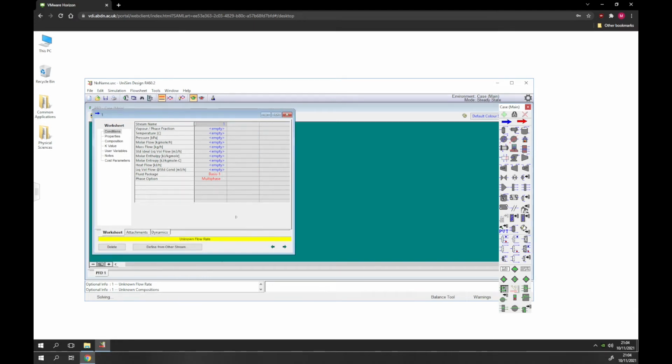Now, the way that Unisim works is it's telling you right now it doesn't know, it hasn't got enough information. That's why this thing is yellow. When it's green, it's got enough information to work out everything about the stream, and it can be red when there's an issue. For example, you put something conflicting in. So right now we haven't got enough information, nothing's filled in here, and what we've got to do is specify something about the stream. Now normally we'll know something like the temperature, so we'll say 5 degrees C. I can choose the units here. I'll say it's 5 degrees C, and we'll say it's 10 atmospheres.